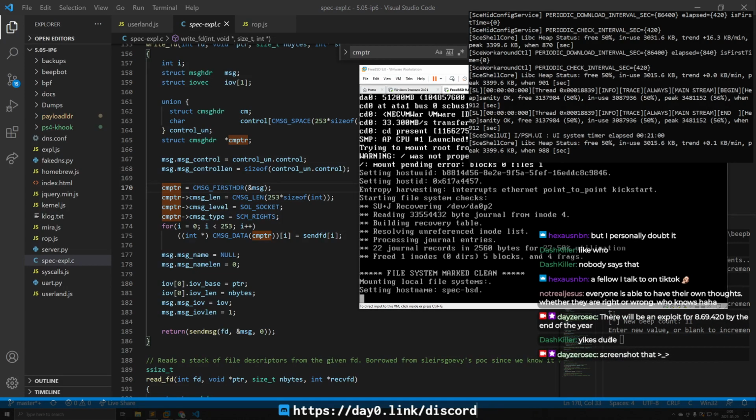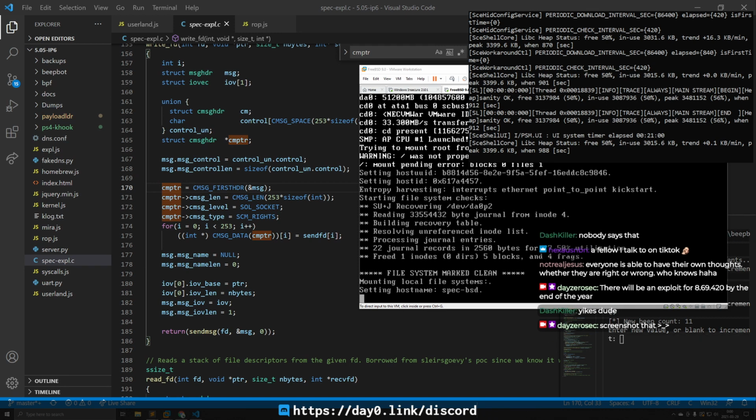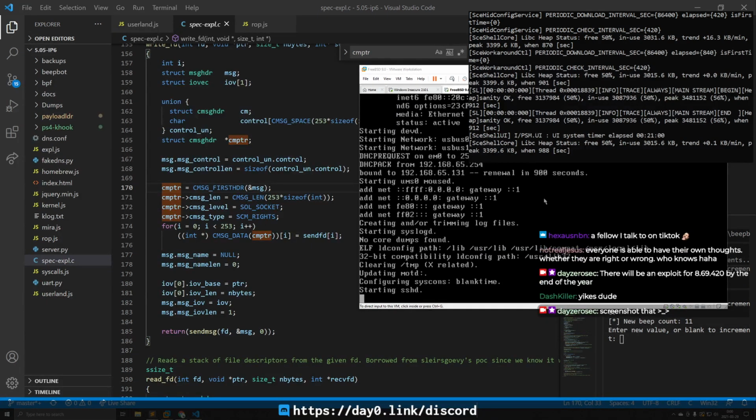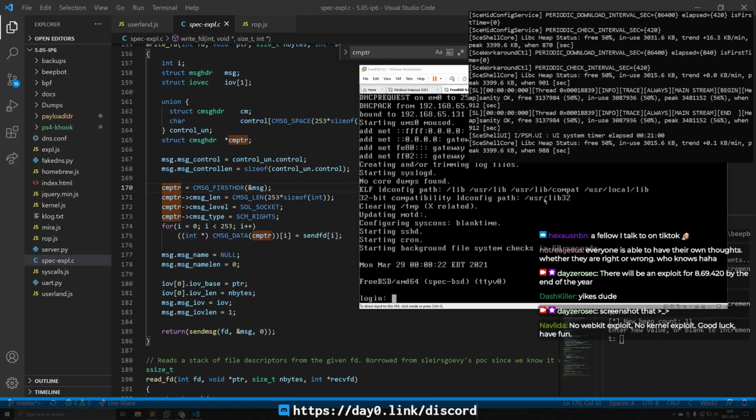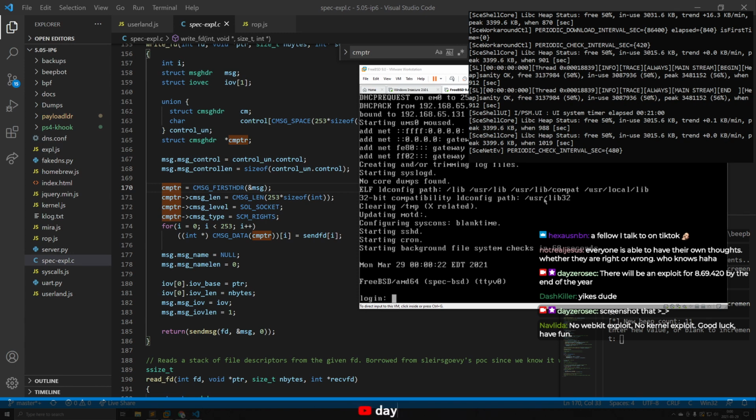Yeah, I don't know who's thinking that there's going to be an 8.03 exploit by the end of the year. I mean, there could be, there could also not be. It depends on if a bug is found and exploited by then. I'm seeing a yikes dude in chat, and I'm wondering what it's for. Did I miss something? What's the yikes for?